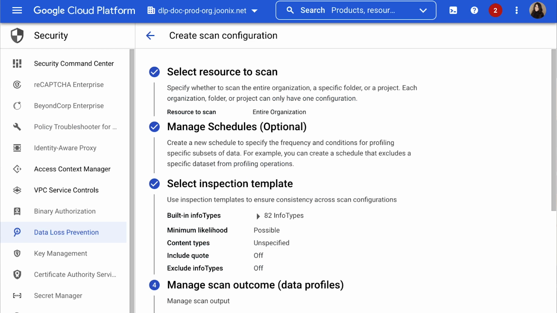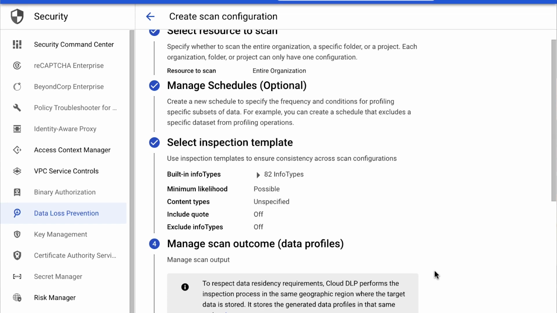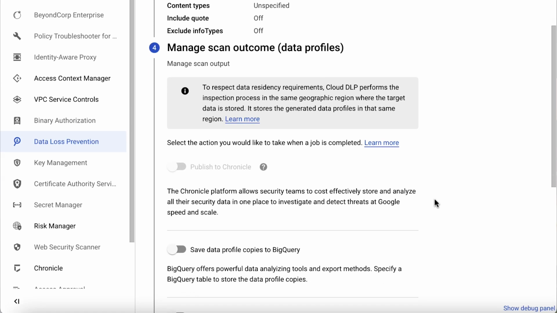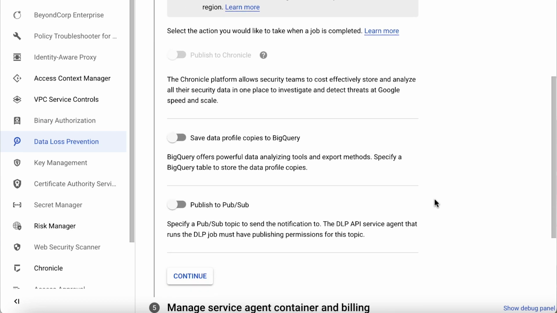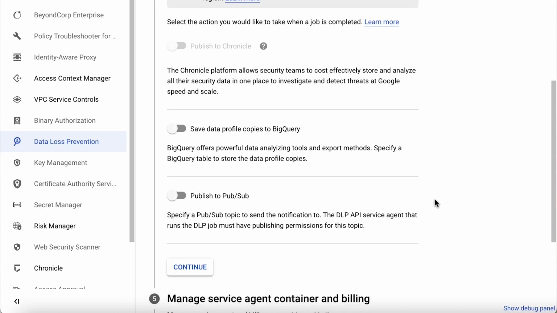Keep in mind that if you change an inspection template that your scan configuration uses, the changes are applied only to future scans and any existing data profiles are not overwritten. So, if you edit your template to add an info type, that change only affects tables that have yet to be scanned. Now you get to decide how to manage the outcome of your scan, aka those data profiles. You have the option to publish to Chronicle, save copies to BigQuery, or publish events to PubSub, but we'll talk more about this in an upcoming video.